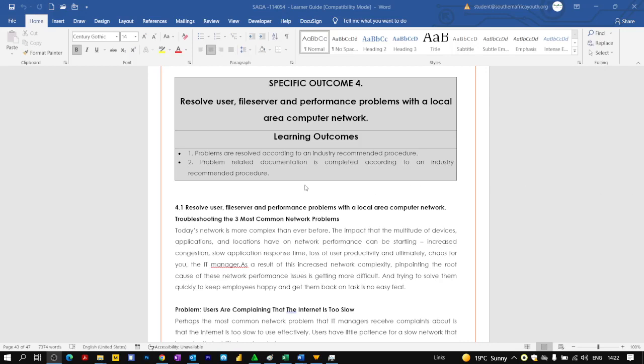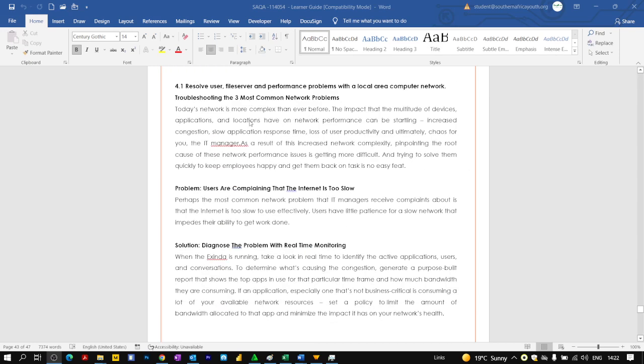In this lesson, we'll be looking at how to resolve user, file saver, and performance problems with a local area network or a LAN. There are three main network problems that we have in today's type of connections. For example, the first problem will be users complaining that the internet is too slow, which I think is very popular in South Africa.